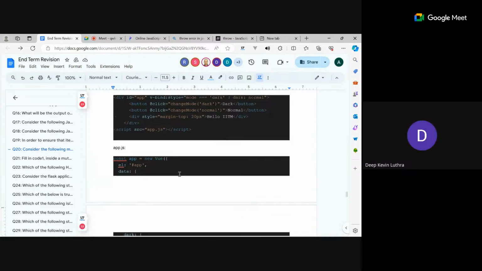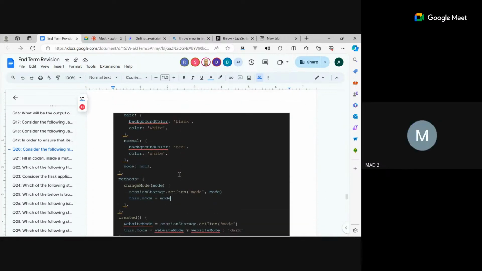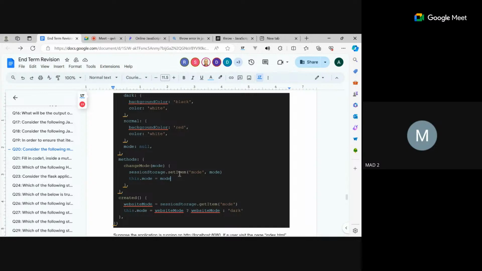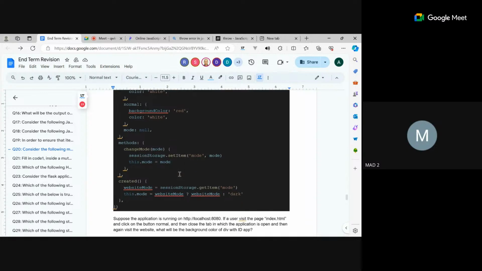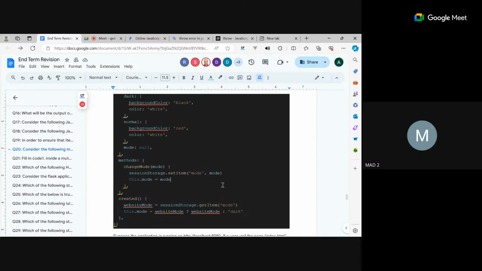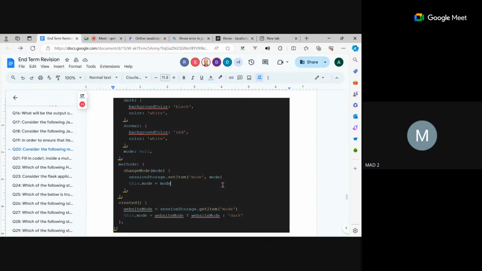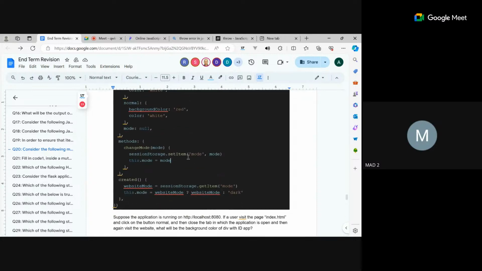Okay. All right. So coming back to the same question, let's first read this question the way it has been mentioned in the question statement. Let's say you open this application and you visit this page index.html. So we have come onto this index.html. Let's see what happens in the JavaScript. The created hook is the lifecycle hook that will get triggered.